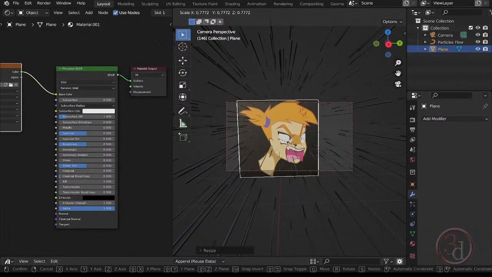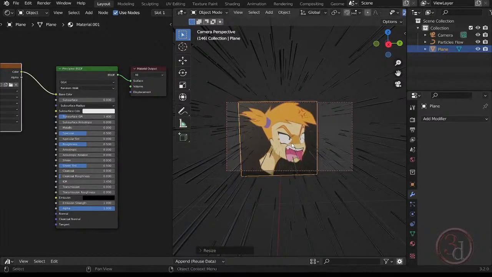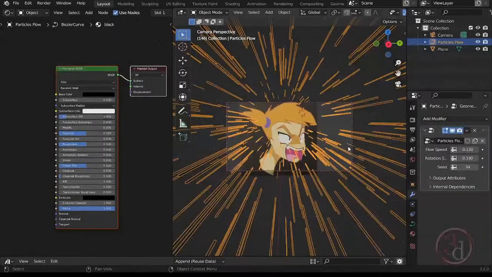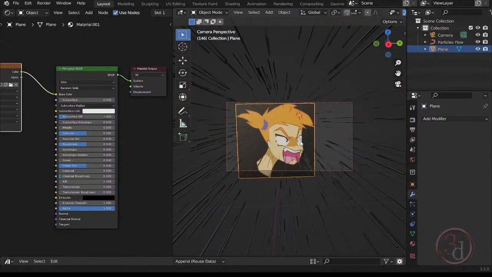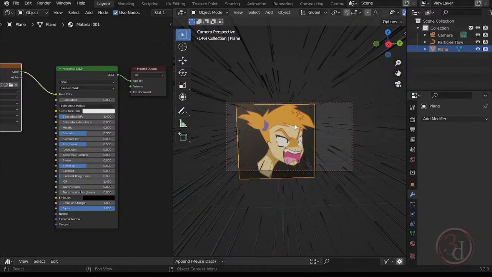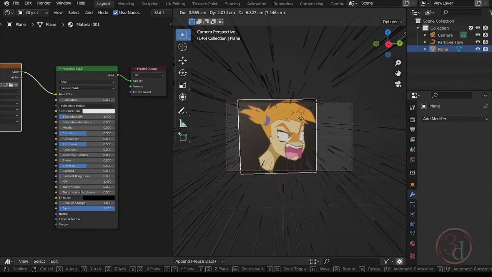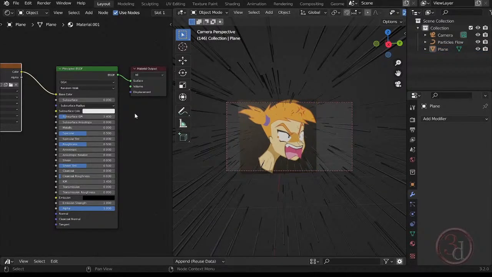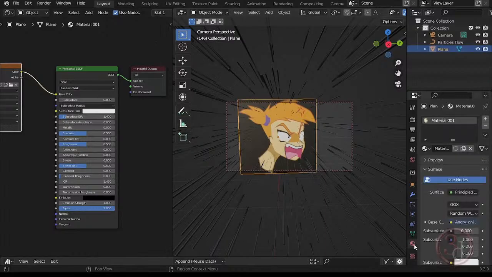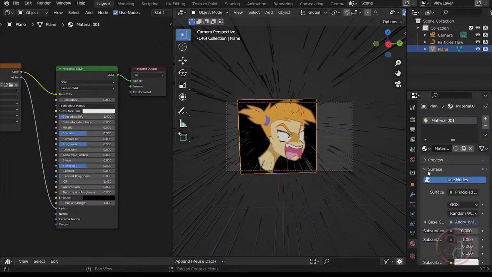And let's reduce the size somewhere here, and let's adjust our camera maybe to the center and adjust this as well. And we need to bring in the alpha. Okay, so let's connect the alpha to the alpha. Still no transparency.